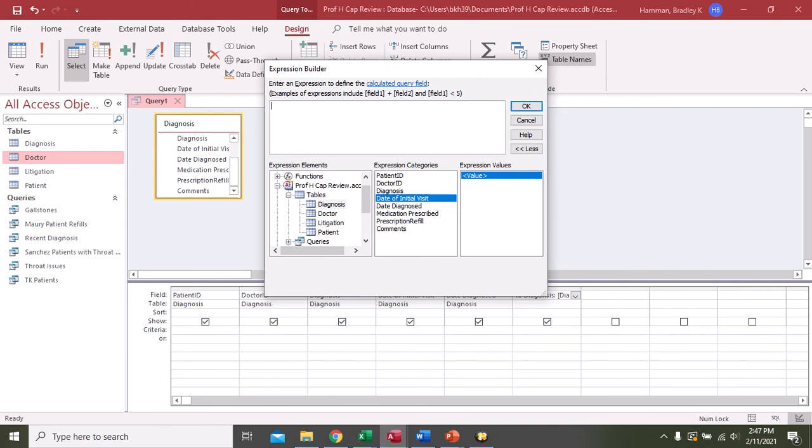However, if it said to subtract the date diagnosed from the date of the initial visit, so this is subtracting the date diagnosed from the date of the initial visit, you have to make sure to do it as you are told. Otherwise, you will not get the right answer. So we're going to subtract the date of the initial visit from the date diagnosed.